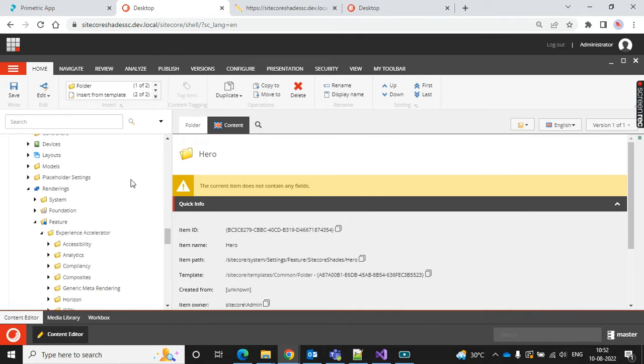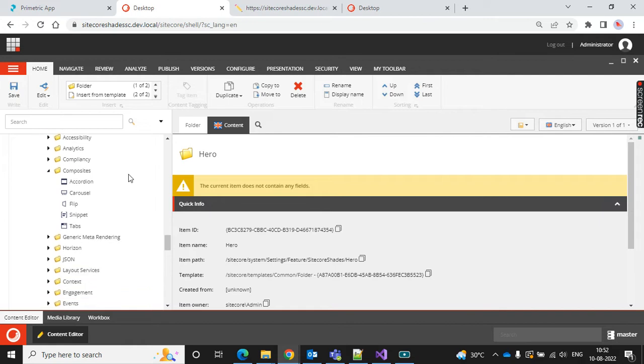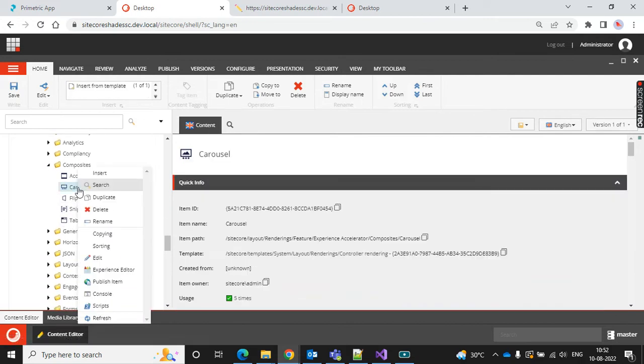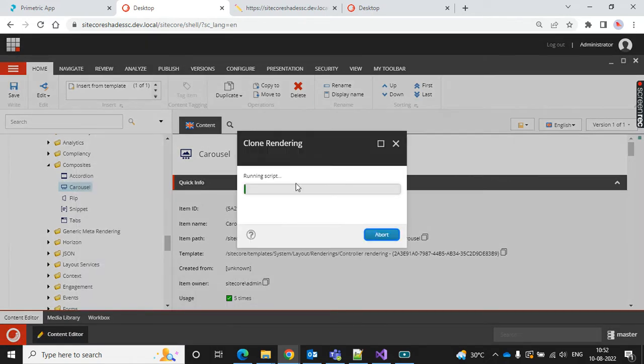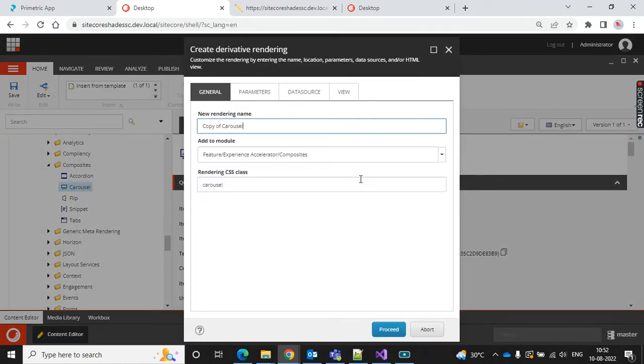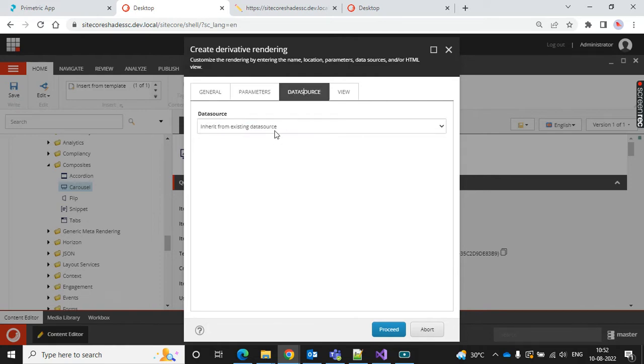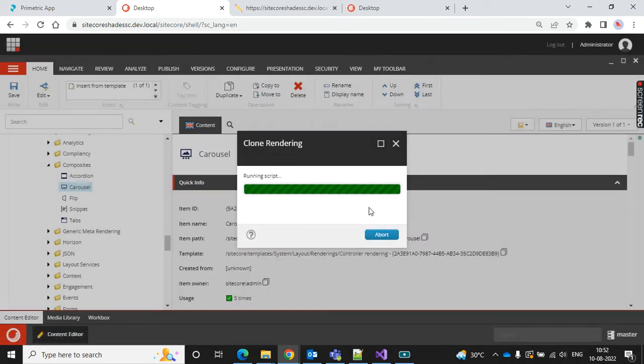So Echo to Experience Accelerator, then Composites, then Carousel, then right click, insert, right click script, then clone rendering. Now we can give our name, stand block carousel, and the feature is SitecoreShades and then Hero, and okay, everything is fine. Use make a copy and use the existing file, then proceed. Yeah, it's running now, so let's wait.